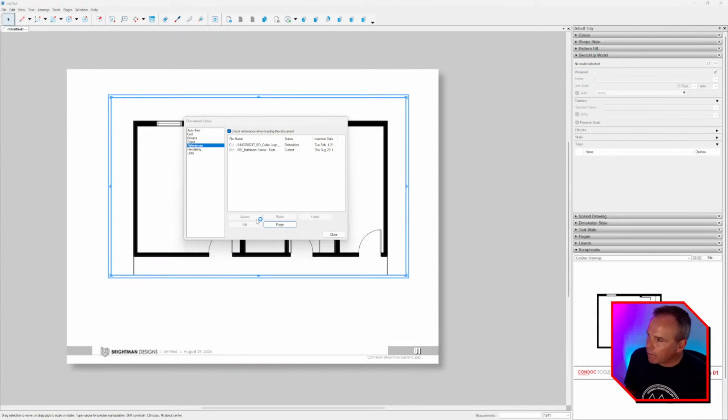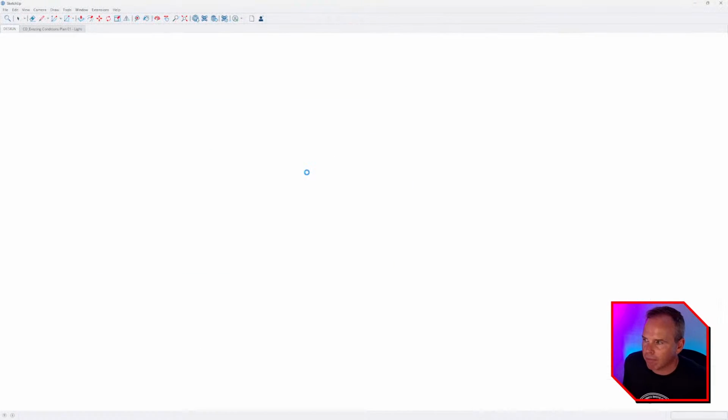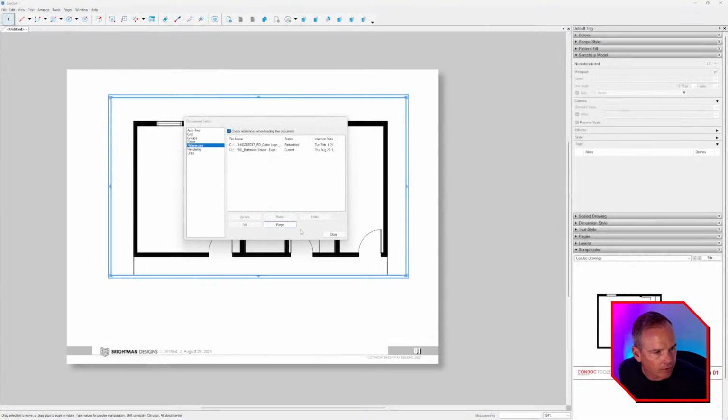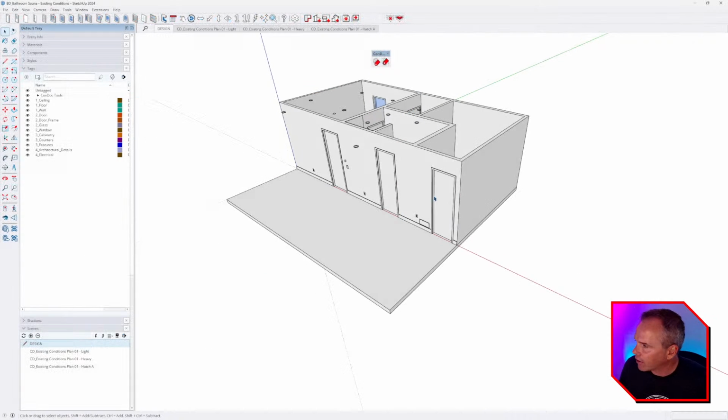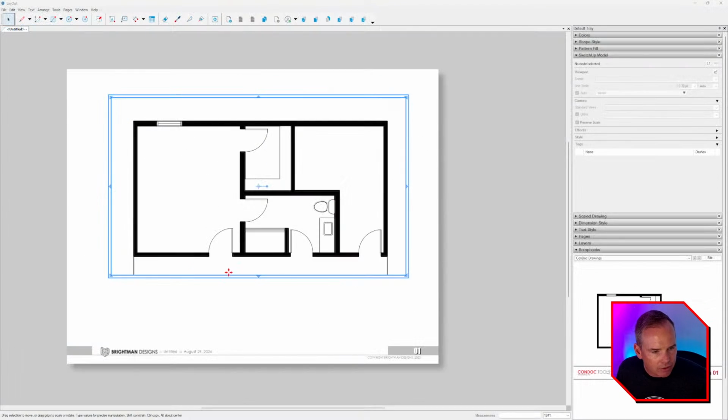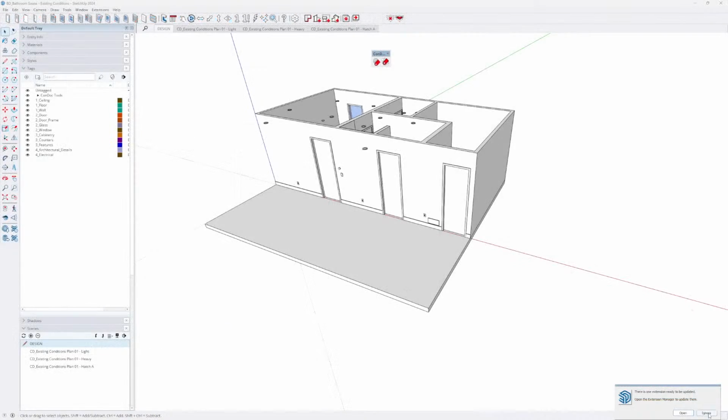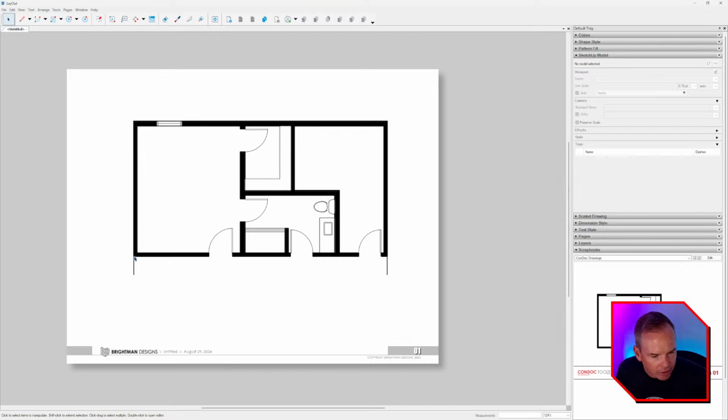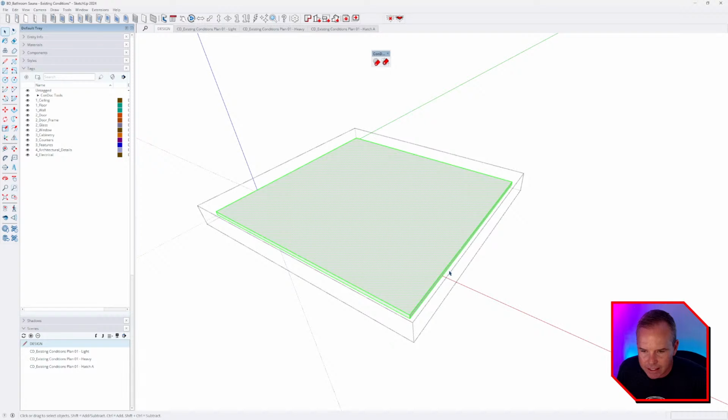When I open up my SketchUp model from layout, it creates a live sync. So let's get rid of this. Now we've got our SketchUp model set up, and we can look at getting rid of these edges. Really all that is, is this edge and this edge.